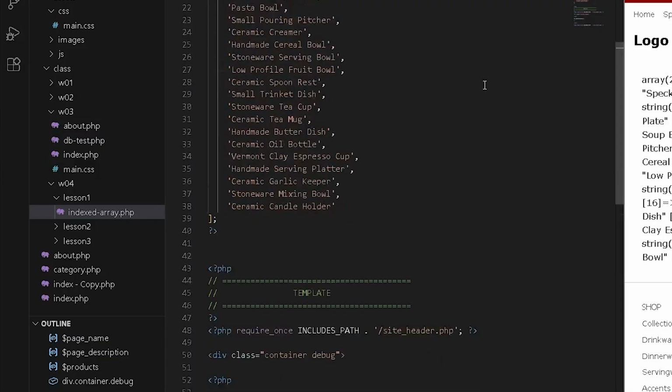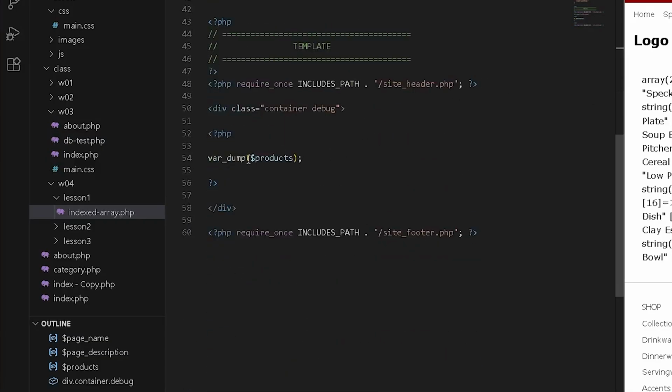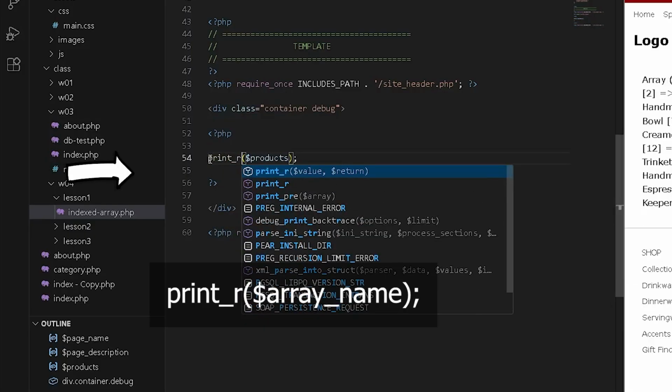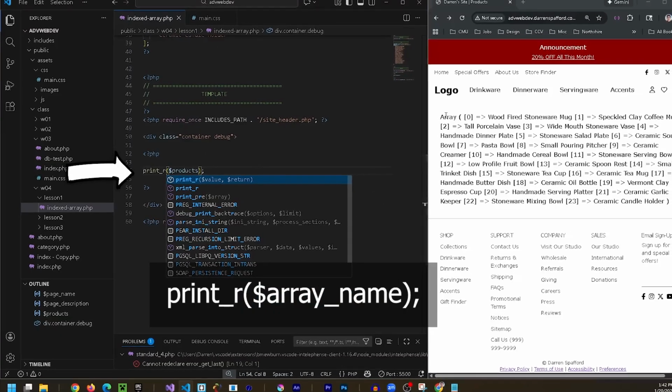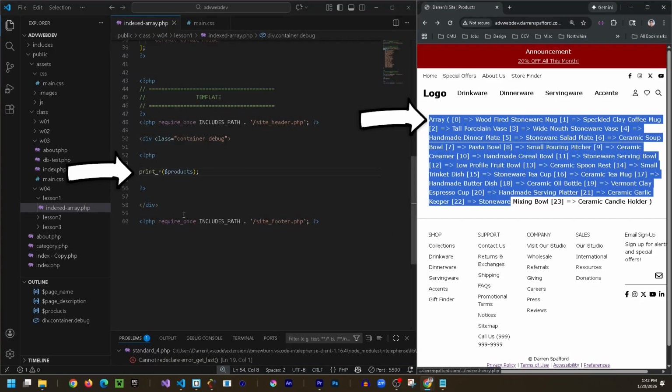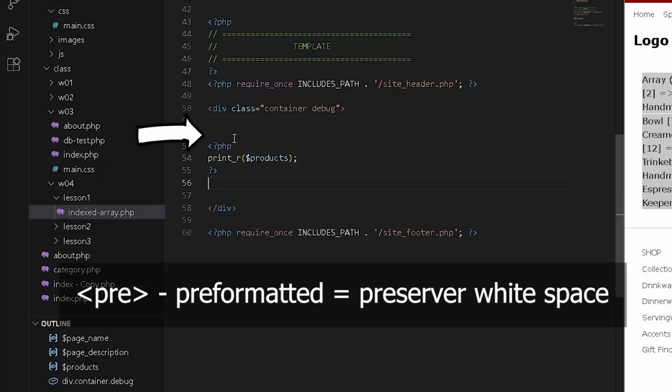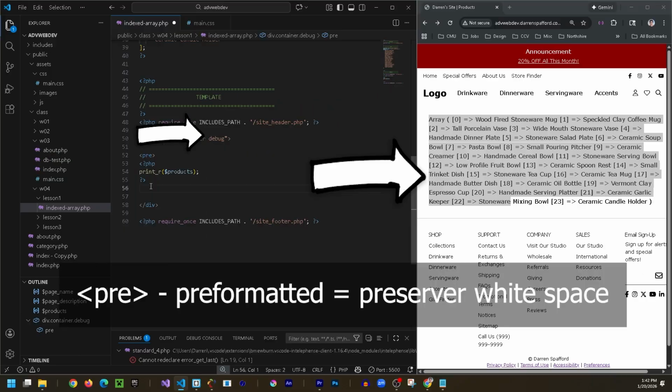Once we know we have an array, we can do array type things with it. In this case, we can do something called print_r, which is a new built-in function we're going to look at this week for arrays. And this is going to print out the array value only, but it's kind of a mess. So to help us out with this, and before this PHP block, we're going to put a little HTML tag called pre. And this is for pre-formatting and preserving.